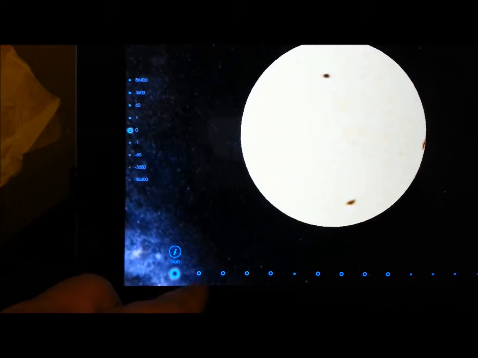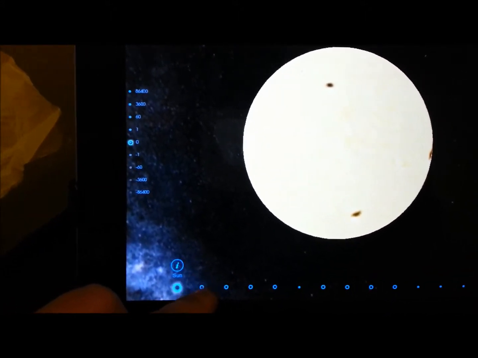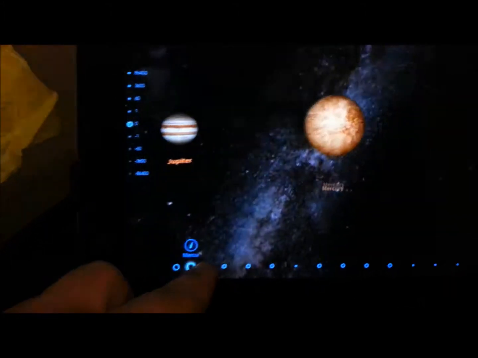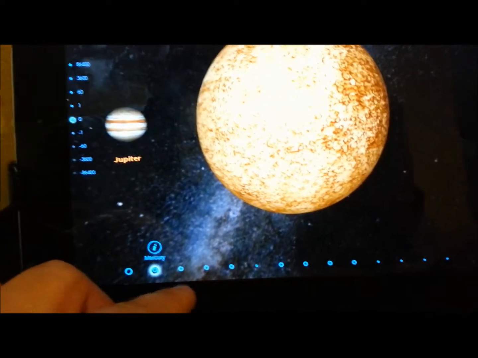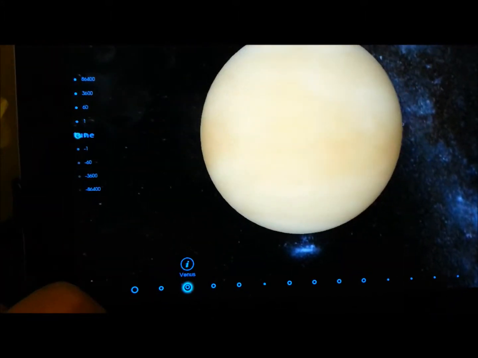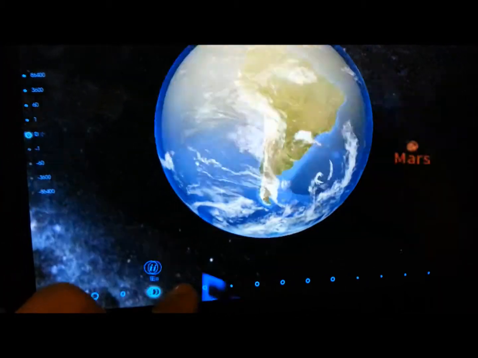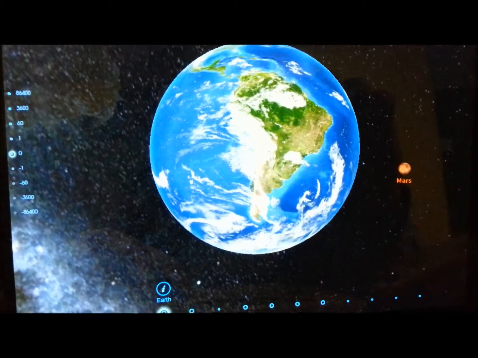But before we do that, let me take a quick tour and show you how this works. We're going to click on this little dot here, and we're going to move from the Sun to Mercury. From Mercury to Venus. From Venus to Earth. Wonderful app.